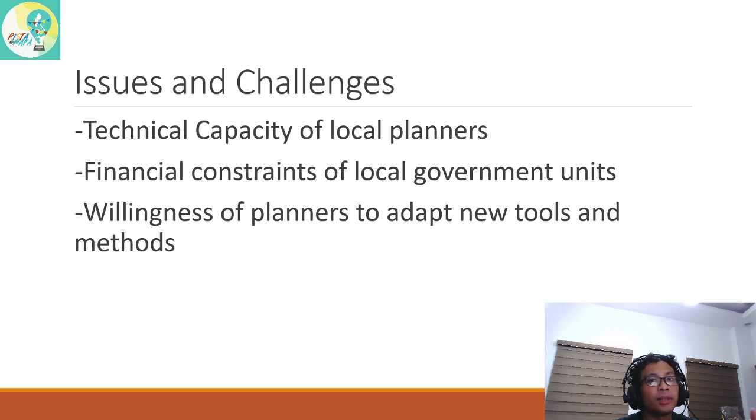Even though we see the potential of land use change simulation tools in planning, there are still issues and challenges to be faced. These are some of the issues that I think are relevant. The first is the technical capacity of local planners. As we've seen, planners have not yet been really introduced to trying simulation tools in their local land use plans. It's going to be a new practice here in the Philippines, and there is an amount of training needed since the simulation tool is very technical in nature.